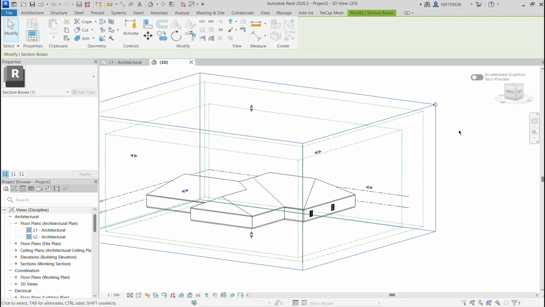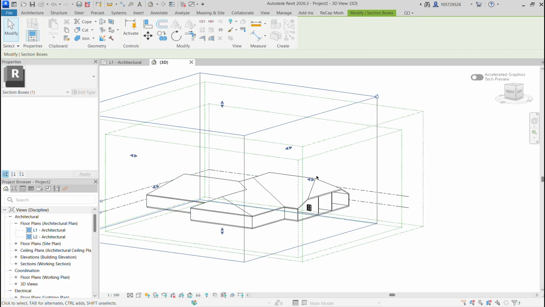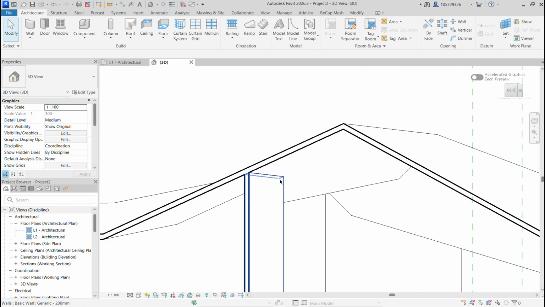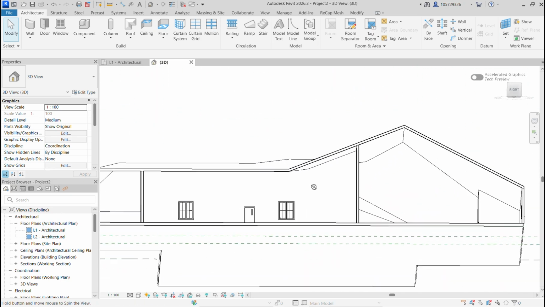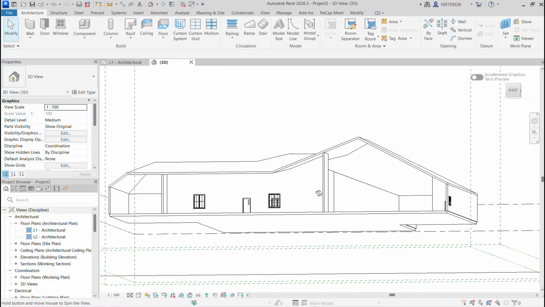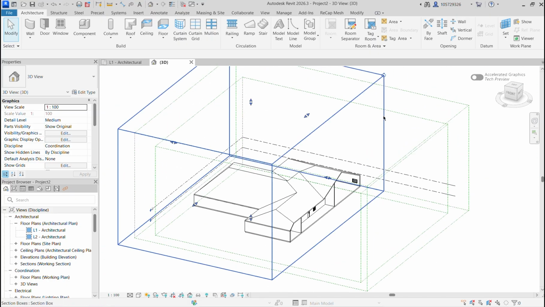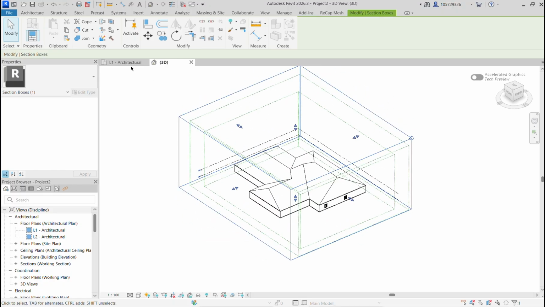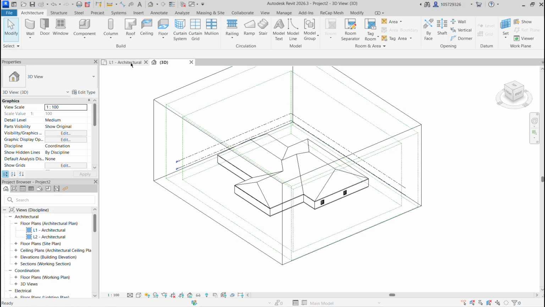If you show a section, you can clearly see all the walls automatically attach to the top of the roof. And yeah, that's basically it for Revit. And then it should automatically generate all the needed plans.